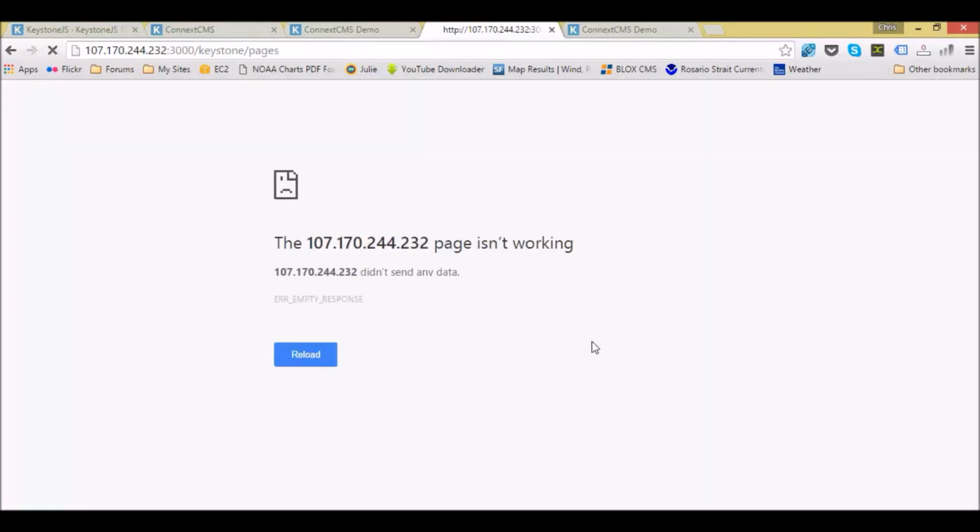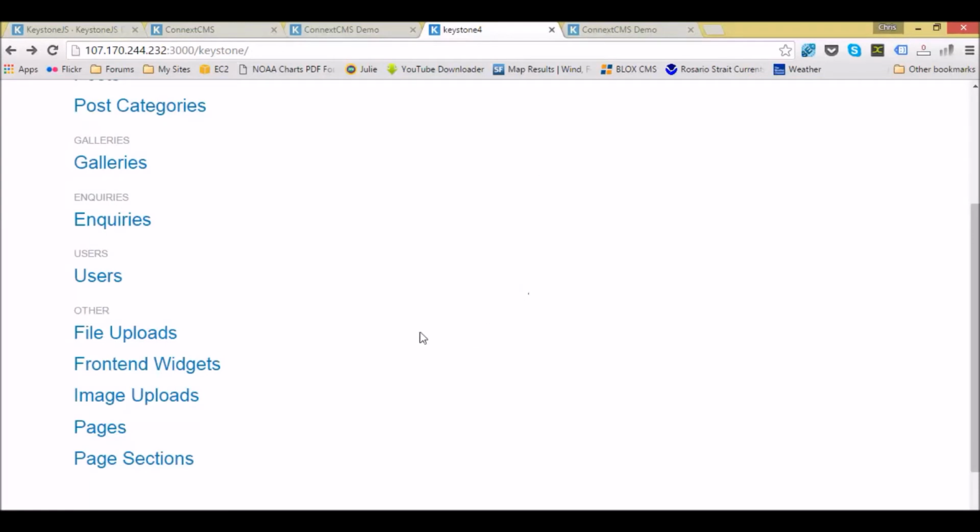So if you go to, say, a pages model, that's weird. Okay, might be having technical difficulty.